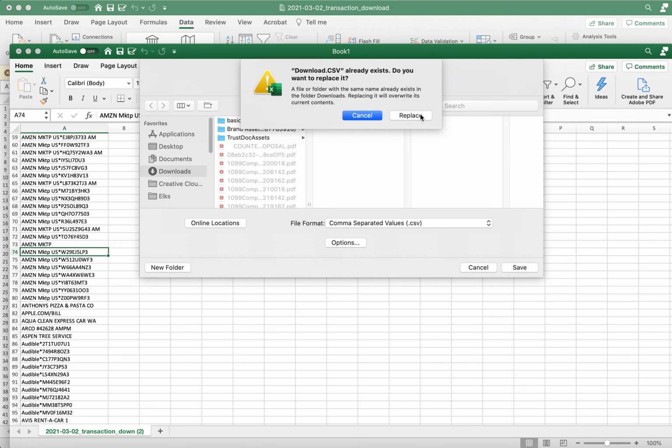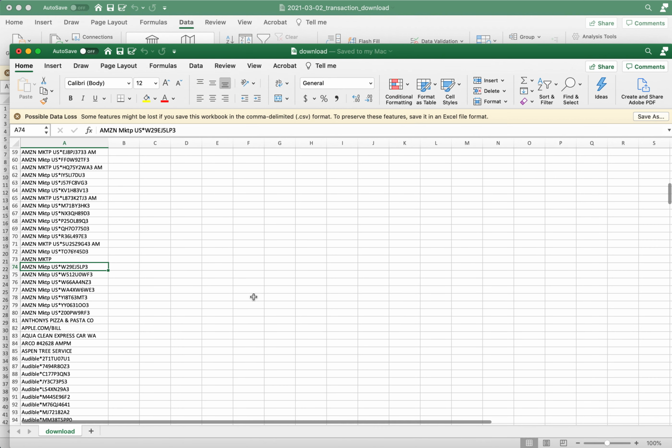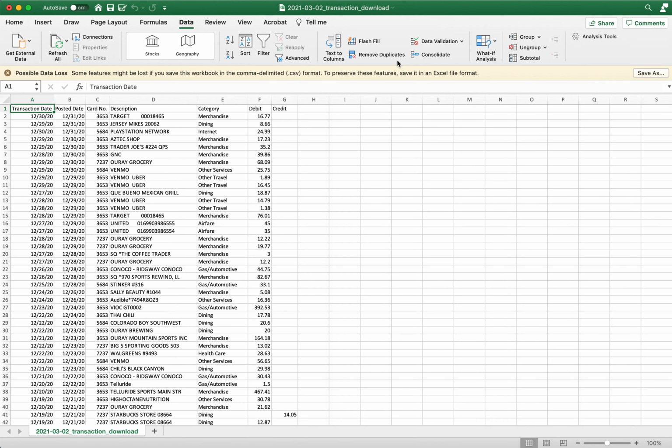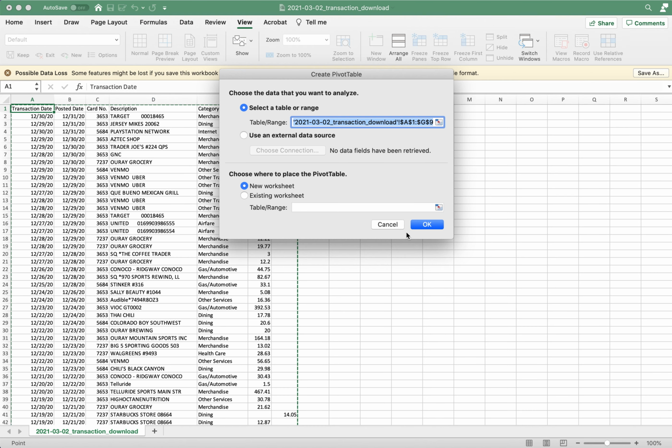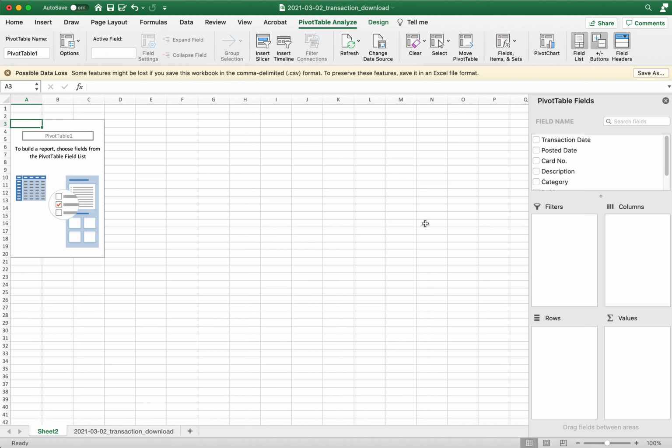Now there's also another way that you can do this, if you don't have the current version of Excel and if you don't see this remove duplicates section, you can create a pivot table. You can go up to the top menu and summarize with pivot table. And this will select all of your data for you. And I like to put it in the new worksheet.